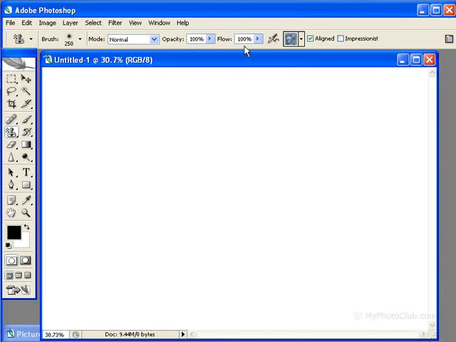Flow will limit the amount of the pattern that is applied. It resembles opacity except with flow, if your brush passes over the same area repeatedly, it will accumulate to full density. You can select airbrush if you want your pattern to be applied continuously for as long as the mouse button is held down, even if you are not moving your cursor.